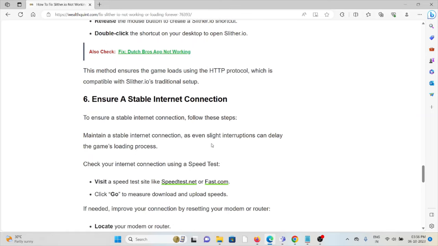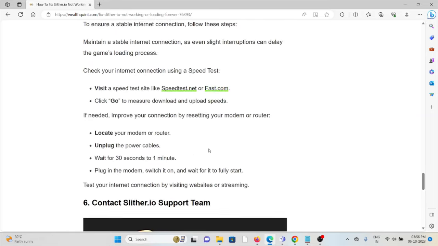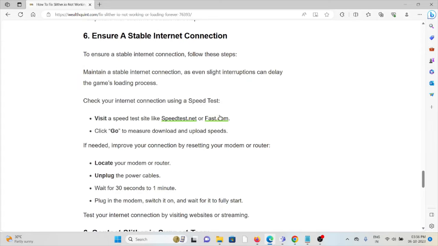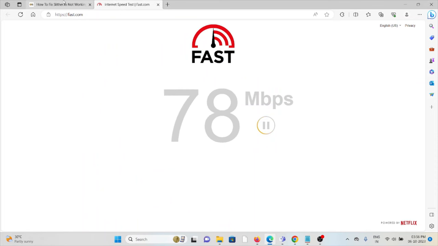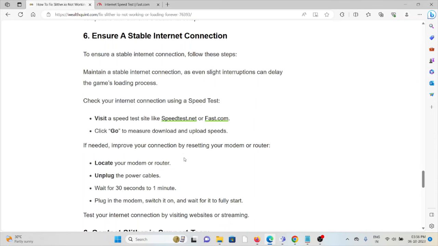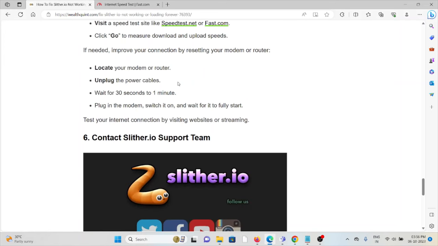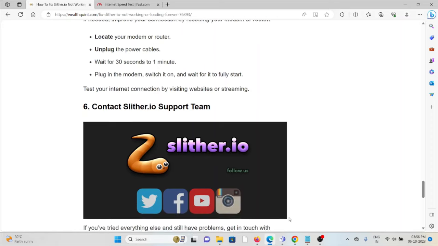The sixth method is to ensure a stable internet connection. Make sure that you have a proper internet connection with very good speed and bandwidth. Just check your internet speed with fast.com. If you find that your internet is slow, try to contact your internet service provider. Some fixes you can do from your end: locate your modem or router, unplug the power cables, wait for 30 seconds to 1 minute, plug in the modem, switch it on and wait for it to fully start. Test your internet connectivity by visiting a website or streaming.